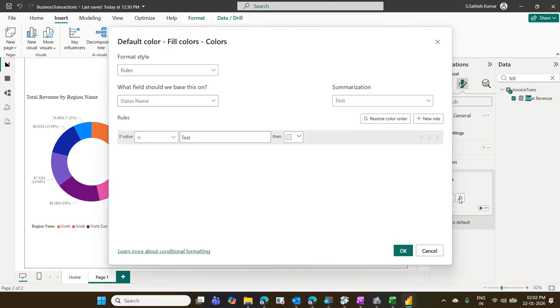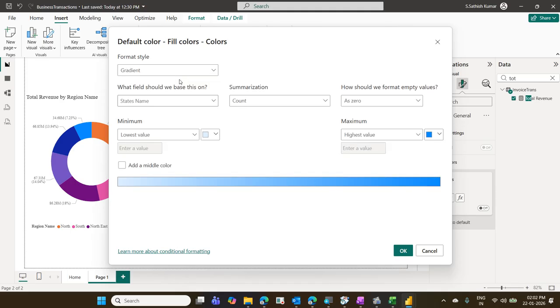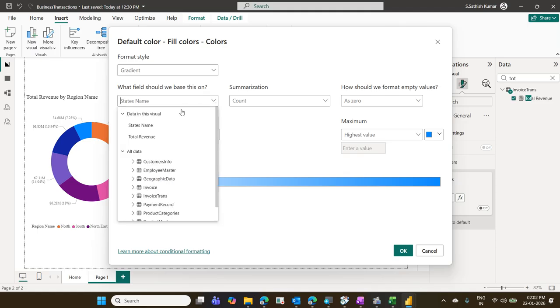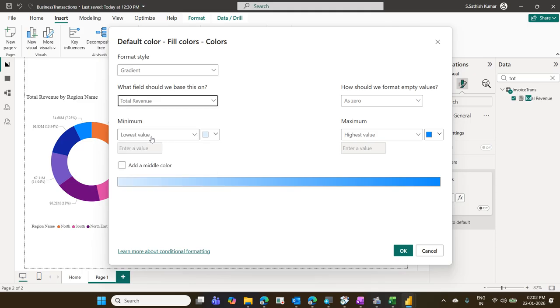It's not rules. So let us make it a gradient. And it's asking, do you want to apply the gradient based on the state name? No. I don't want to apply the gradient based on the state name. I want to apply it based on the total revenue. Select total revenue. Gradient, select the total revenue. Lowest value. What is the color for the lowest? If you set this in your template, this will appear automatically. No need for changing it every time.